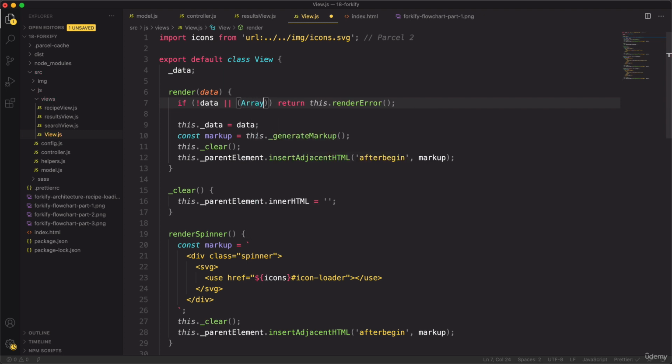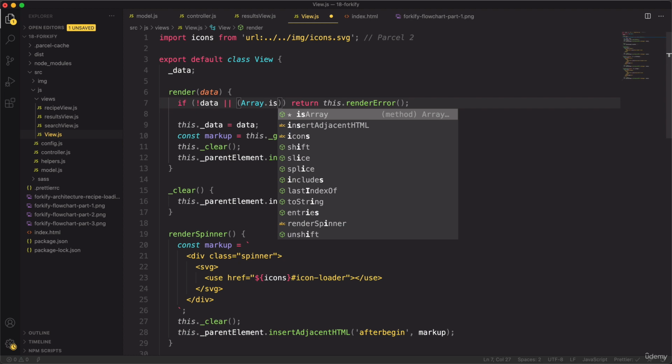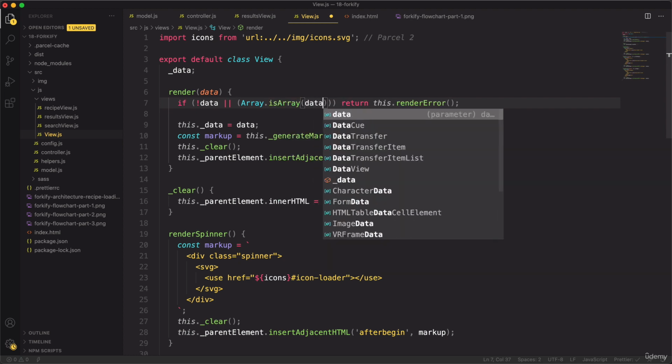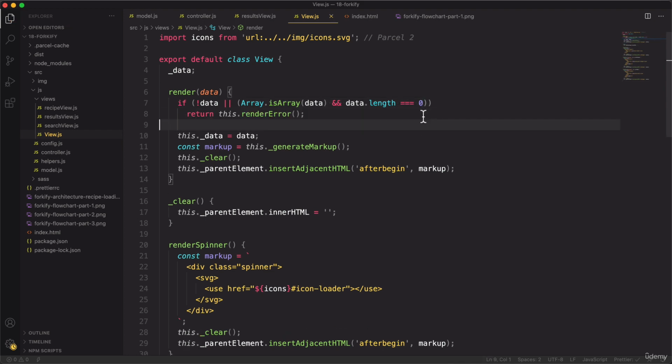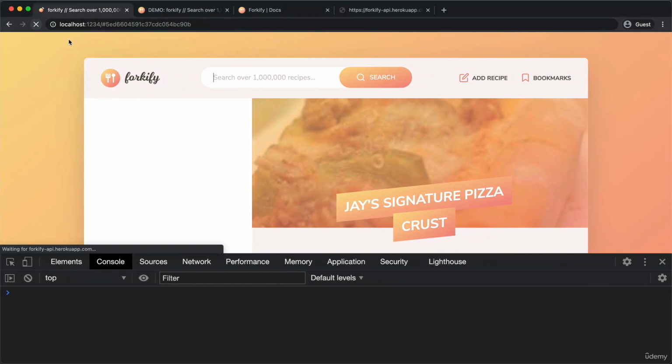And we can do that by using a helper function that is on the array constructor, which is Array.isArray. So we can check that. And so if it's an array and the length of the array is 0, basically data.length 0, well, then in this case, exit this function immediately and also render the error. Okay? So again, if there is no data, or if there is data, but that data is an array and it is empty, so in both these cases, we want the error to be shown.